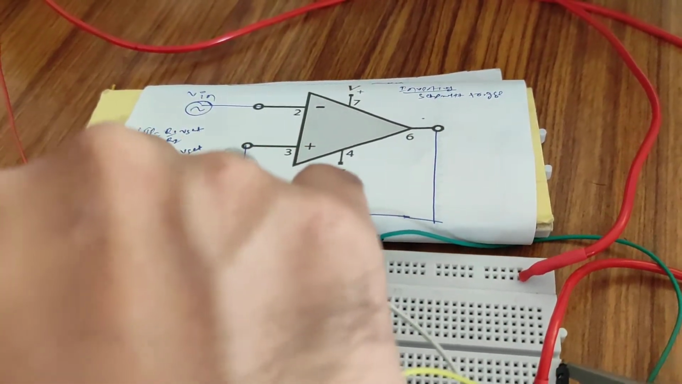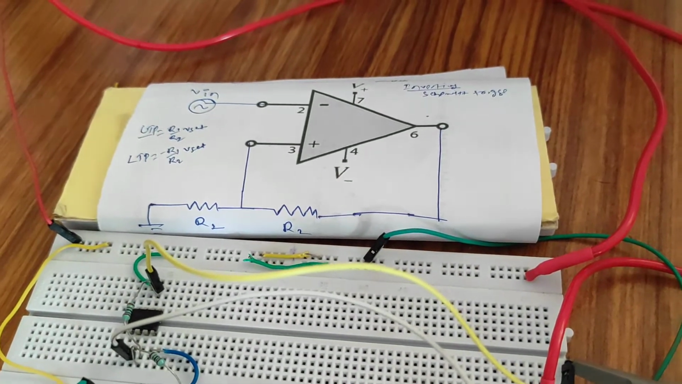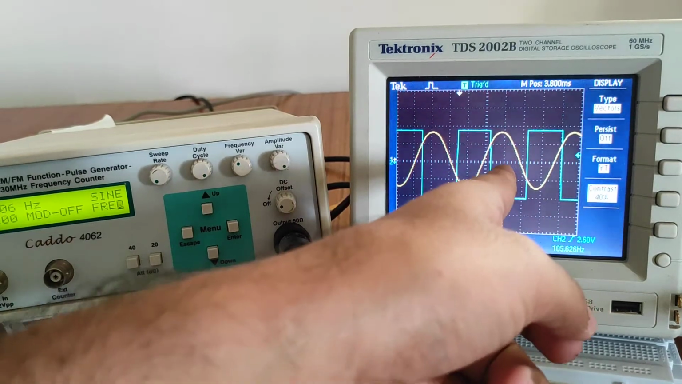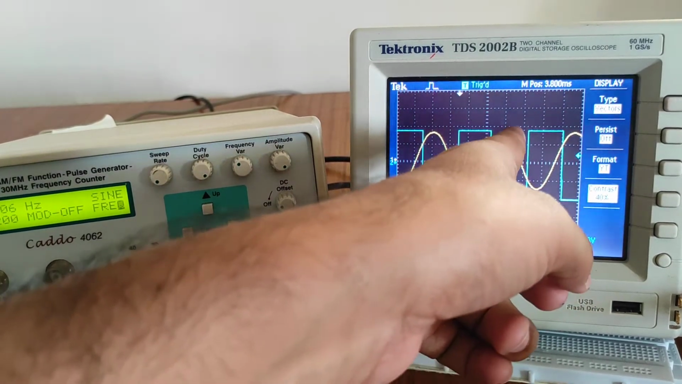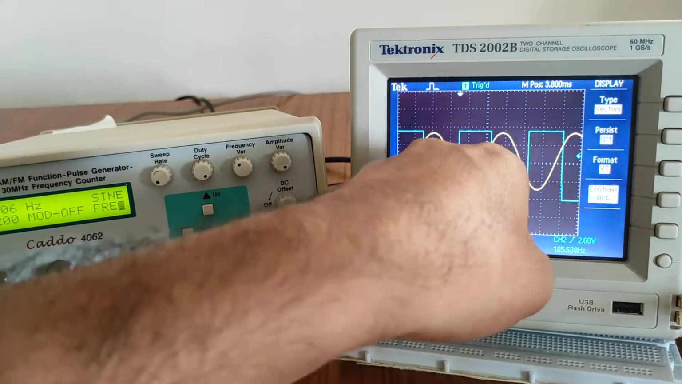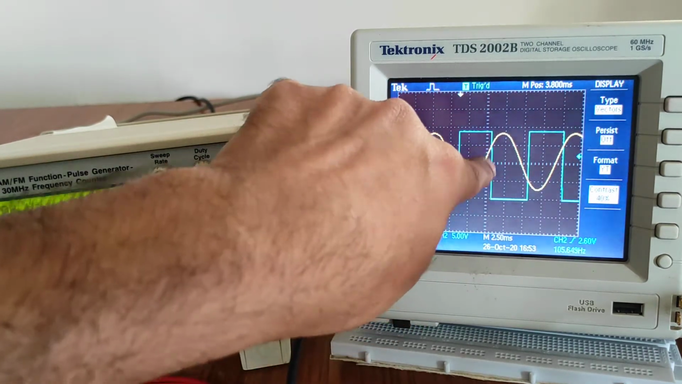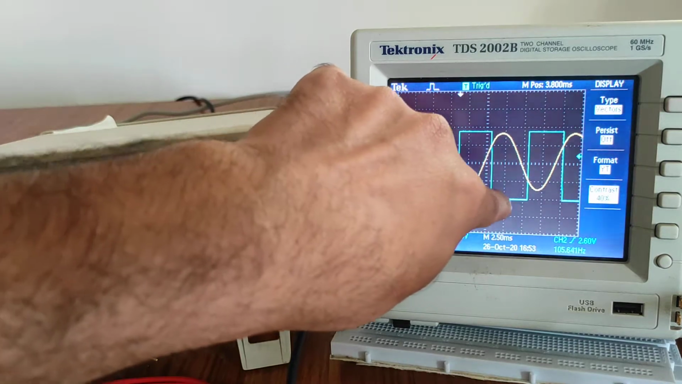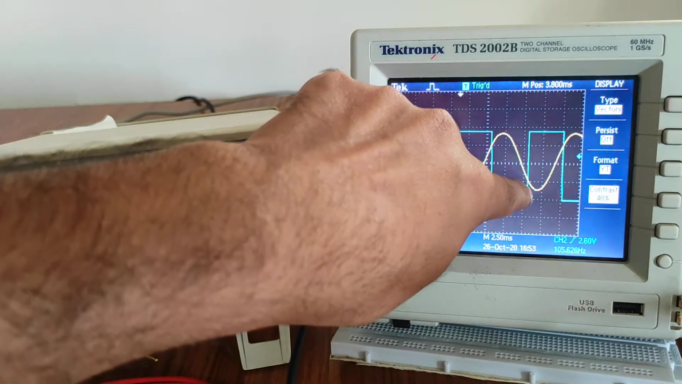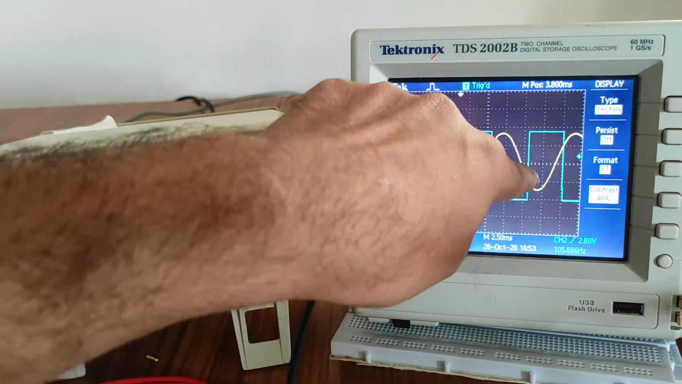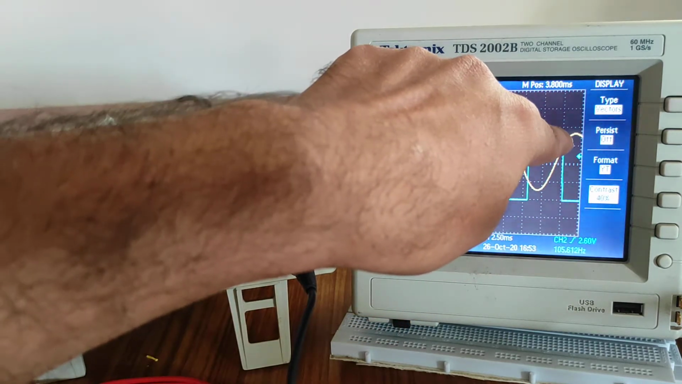Now if we apply the input and take the output at terminal C, if you look at the DSO, when the input is going positive, plus R1 by R2 V_sat, then your output, the blue one, is going to minus V_sat. Now when the input is going to minus R1 by R2 V_sat, then your output is going to have plus V_sat.